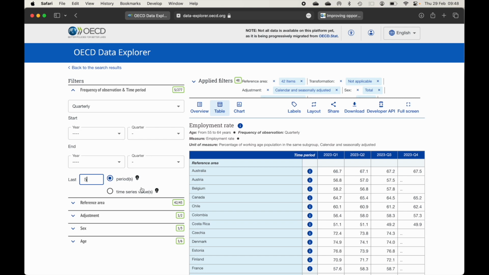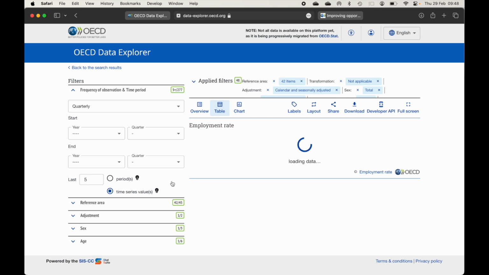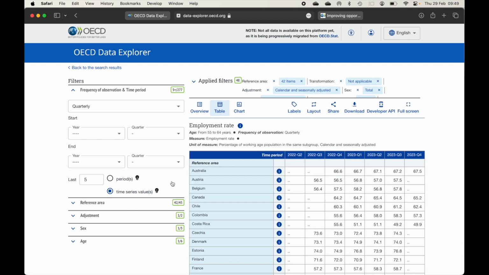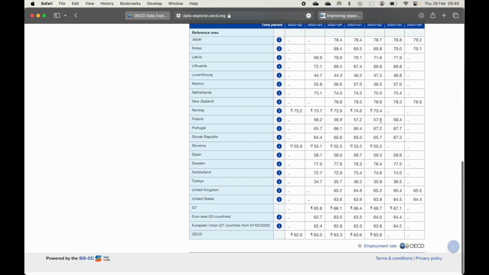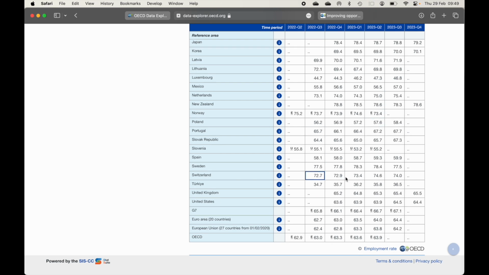What you could also do is time series values. If we just leave five there, it's going to bring up all the different OECD countries, and it's going to give you, for all the countries, the five most recent data points. That will differ from country to country, as you can see here. For Australia, for example, that will be from the fourth quarter of 2023 down to the fourth quarter of 2022. But for Ireland, this will be for second quarter 2022 until the second quarter of 2023, as that's the most recent value. In any case, this view gives you a pretty good overview.